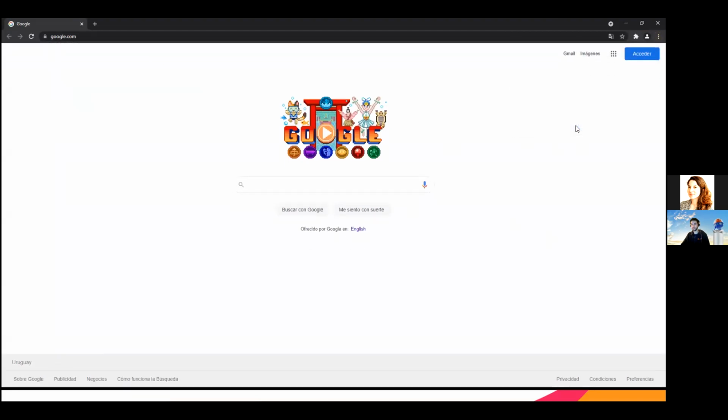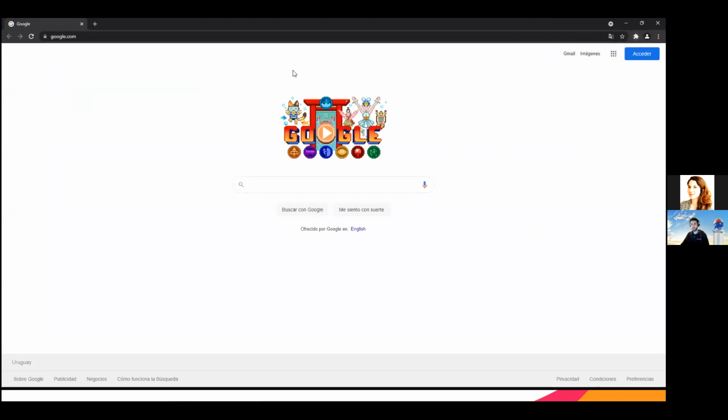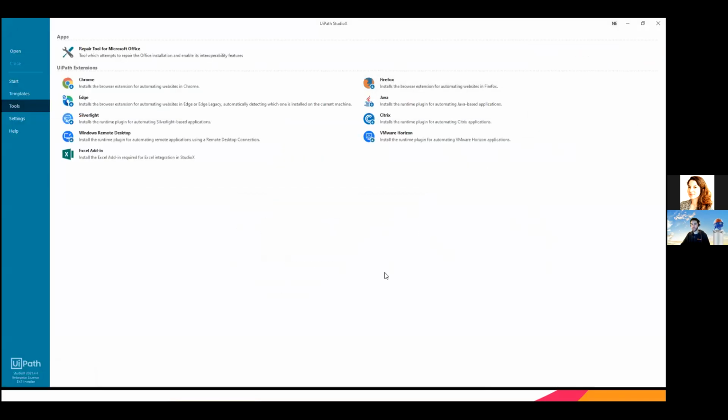Okay. If you do this and you go here into the extensions, you should be able to see UiPath Web Automation extension. If you don't do this step for any of the 3 browsers, say Chrome, Firefox, or Microsoft Edge, then you won't be able to do the automation without problems. Okay, so be sure to do this. I'm showing in Chrome, but you can do Edge or Firefox. I actually prefer Firefox.